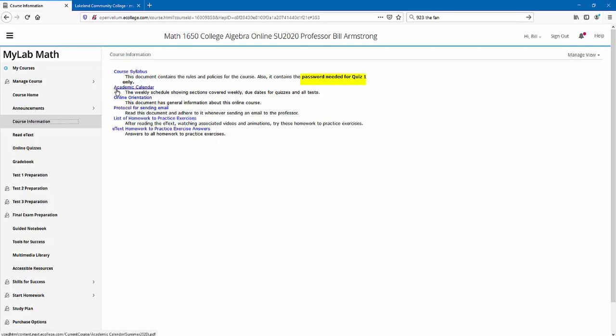You should also print out and have a hard copy of the academic calendar. That shows what's covered on a weekly basis, section-wise, and all important due dates. Online orientation, protocol for sending email, list of homework to practice exercises, and then the answers to the end of section exercises. So I'm going to kind of go through these one by one.